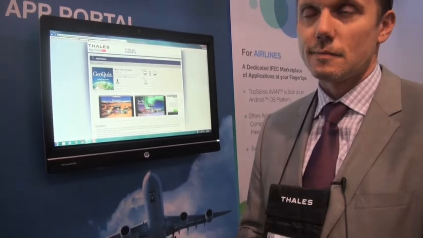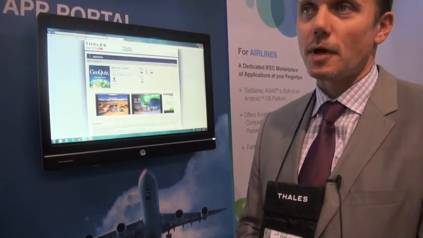One question: when yourselves and Panasonic announced that you were going to be using the Android operating system, which was a couple of years ago, I think there was some confusion in the marketplace, whereby some airlines thought that meant they could pay 99 cents for an app and suddenly offer that to 300 passengers. Yes.